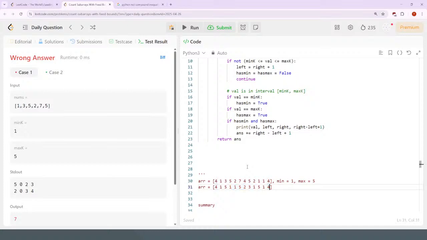No. So what were the valid subarrays before? Like 1, 5, 1, 5, 1. 1, 5. Alright, I think I need a simpler example. So I would say it's like 1, 5, 1.